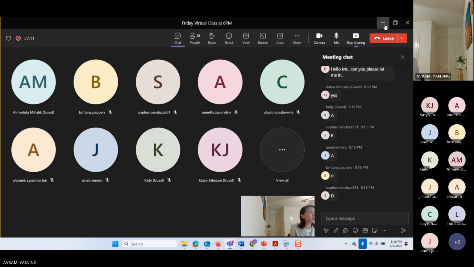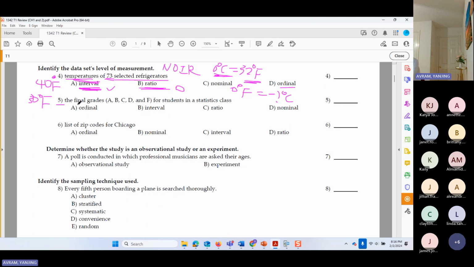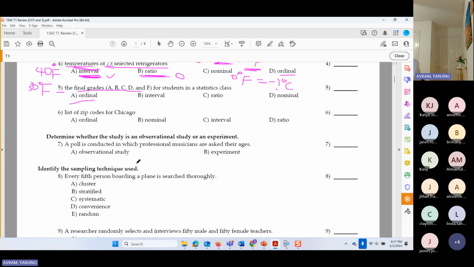All right, so let's look at this. Final grade A, B, C, D. We said NOIR earlier, right? N is nominal, O is ordinal, R is ratio, I is interval. For final grade A, B, C, D, you cannot really add and subtract, but you do know A is better than B, and B is better than C. So this is supposed to be ordinal. That should be ordinal in here.